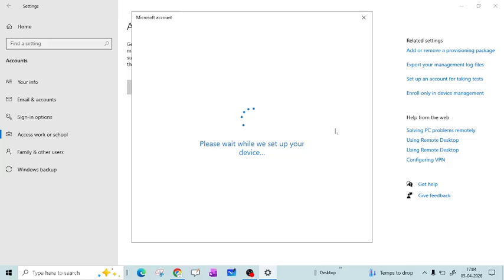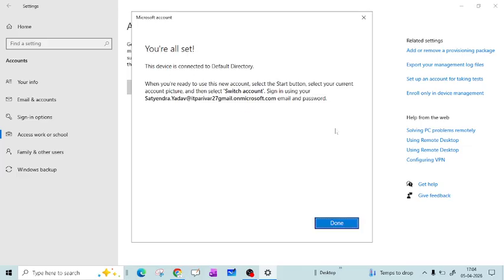It will take some time as it will try to sync to Azure. You are all set. This device is connected to the default directory. When you are ready to use this new account, select the start button, select your current account picture and then select switch account, and sign in using your password. So here it is trying to guide you on how you can log in using this account.